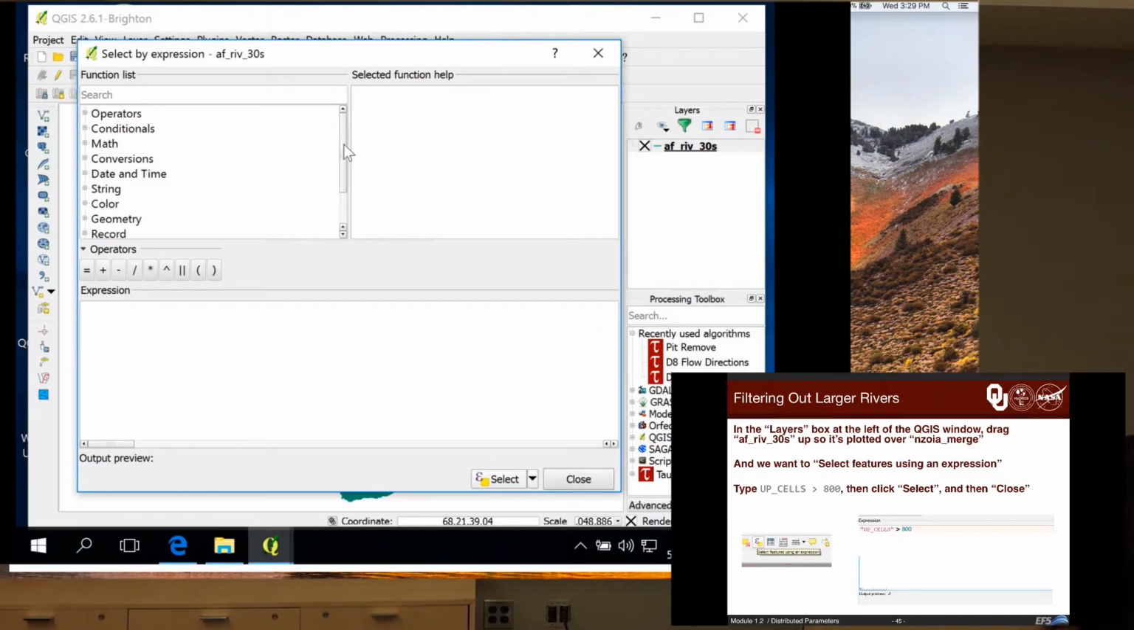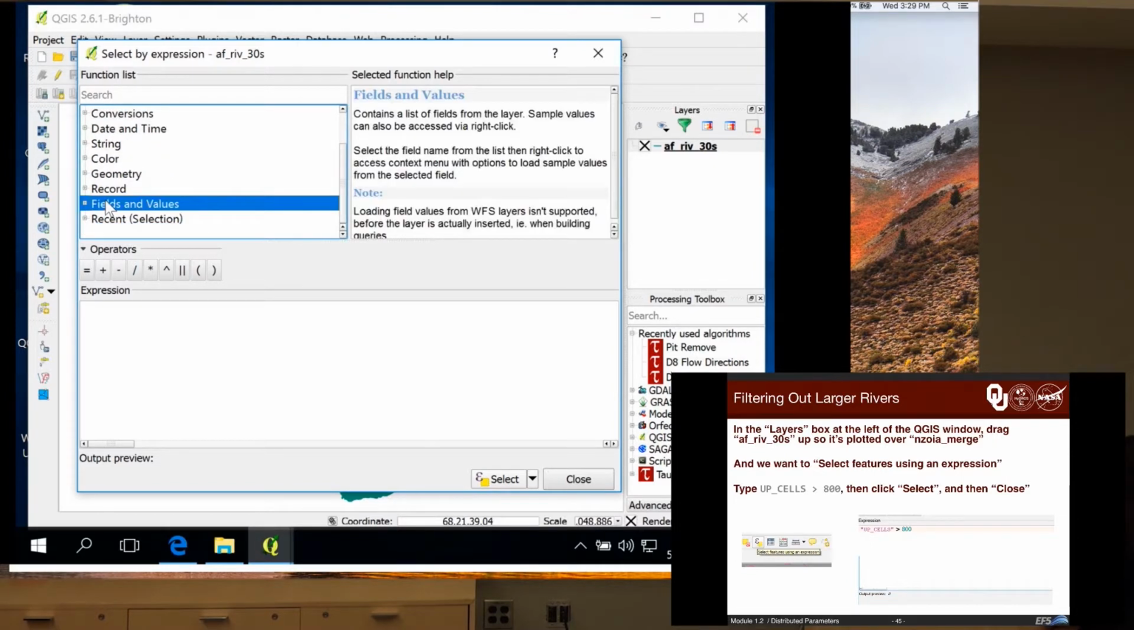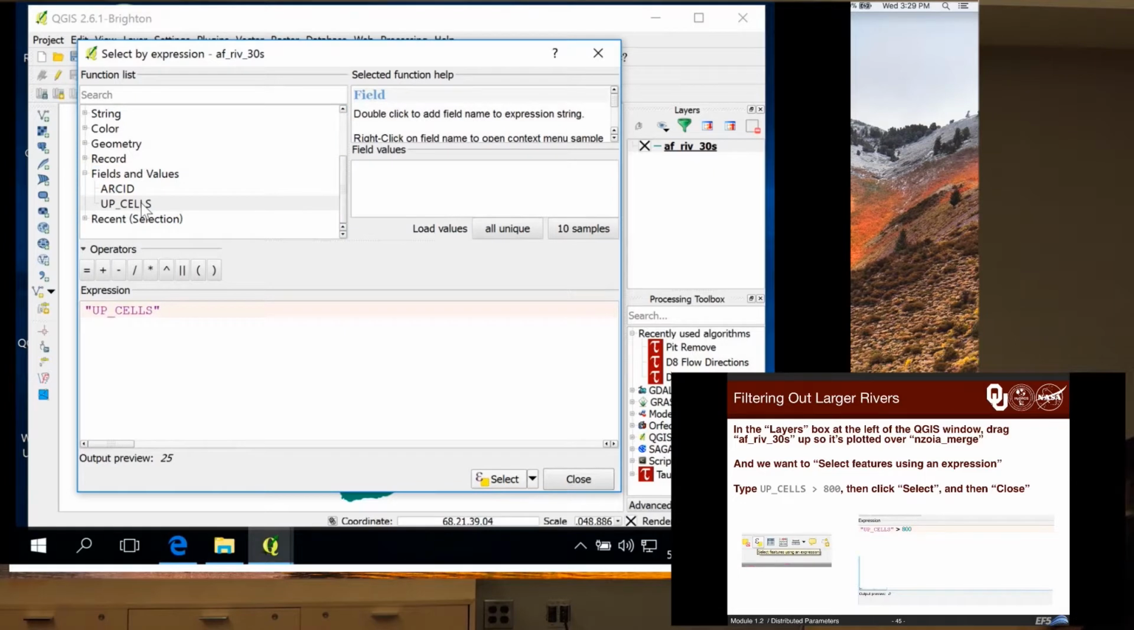From here, we're going to scroll down and double click Fields and Values, and that should expand. Then you'll double click Up Cells, or you can type this in yourself. Then we're going to put is greater than 800. So what we're doing is finding larger rivers that have an attribute of up cells greater than 800. We're going to press Select, and then we're going to press Close.